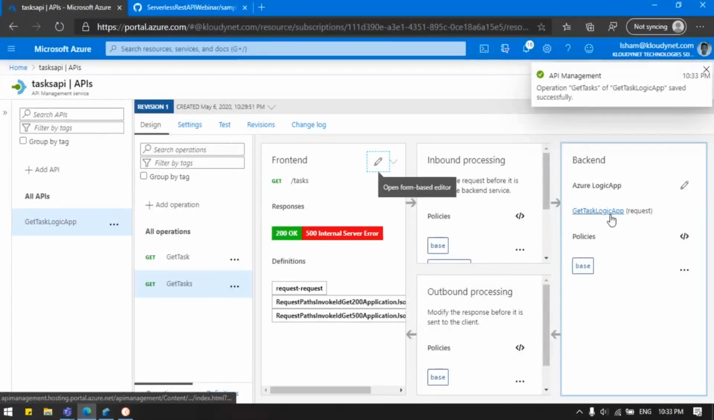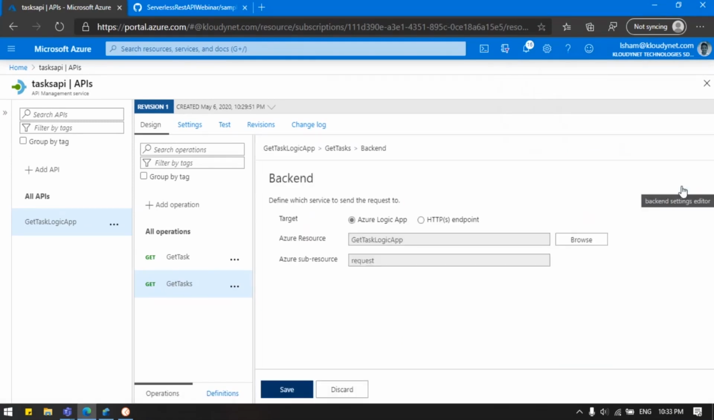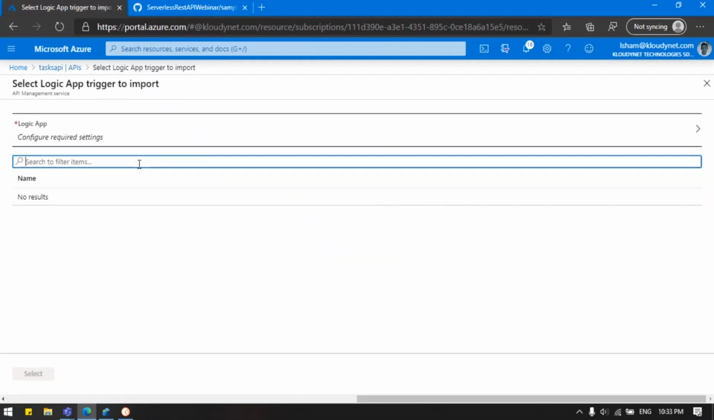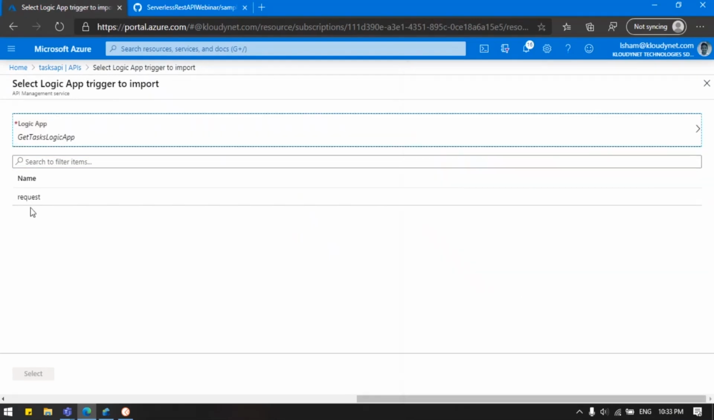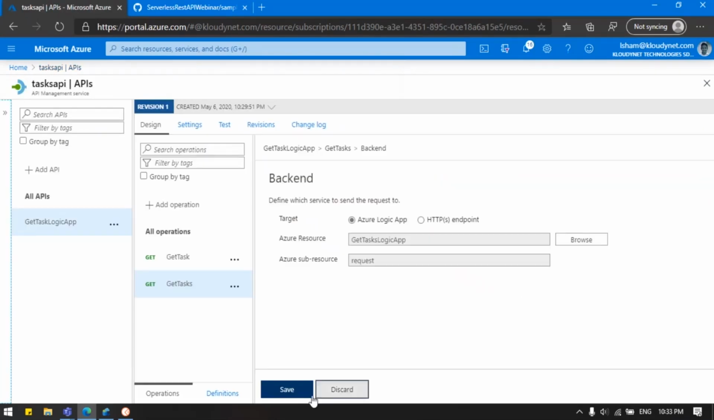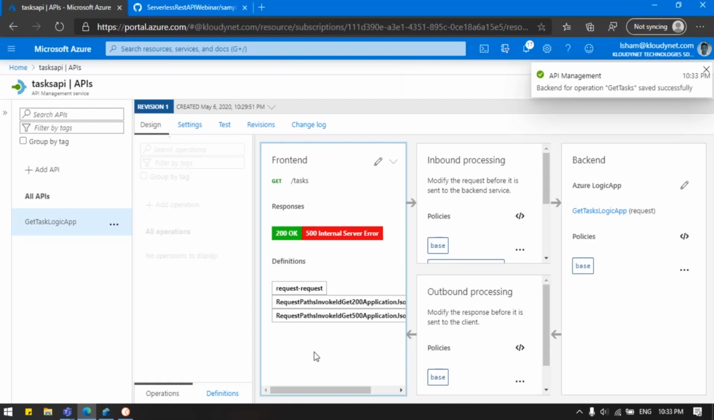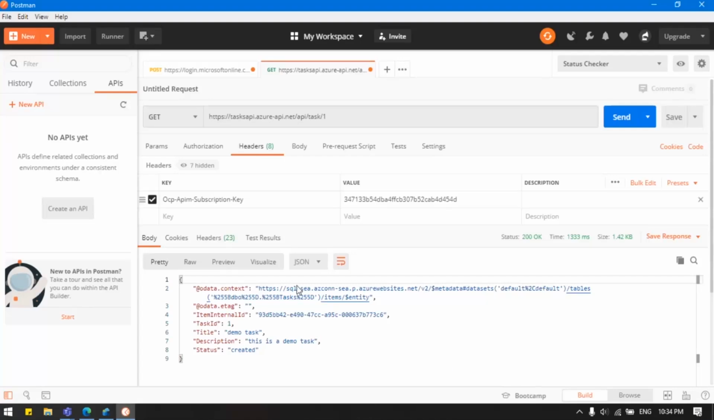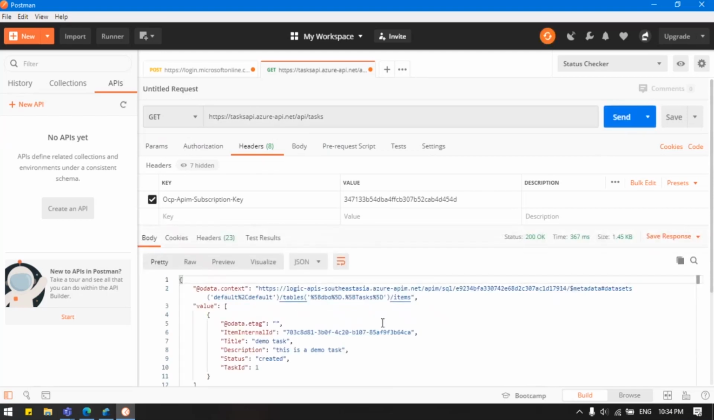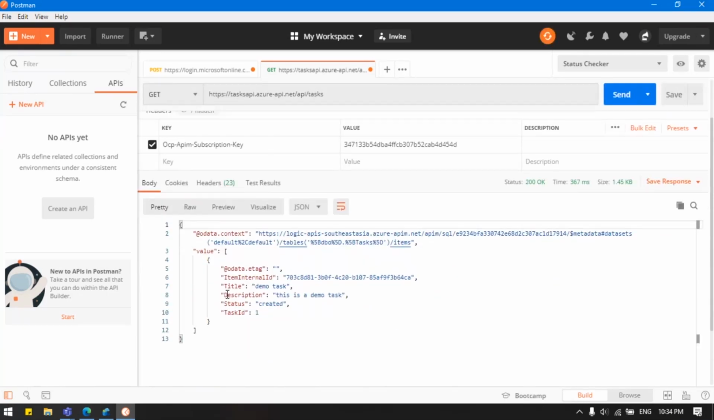In the backend, this is still calling the get task Logic App. So now I need to edit that by selecting the get tasks Logic App. Now everything is fine, and if I copy this tasks endpoint, keep the same headers and everything here, and alter this Postman call to tasks and send it, this should give me all the tasks, which is correct.